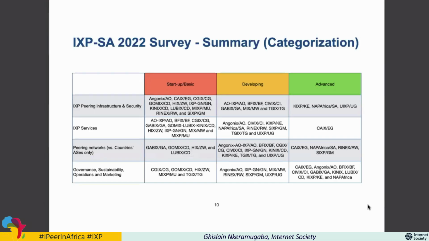So when we collate all this information, we get roughly an idea of where each IXP is located in terms of level. Let's look at an IXP, which is in terms of infrastructure at level 1. You can actually see that it's quite advanced in terms of services. That's the case for Angonix.